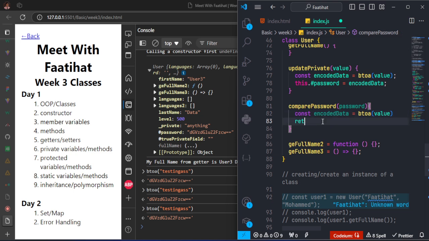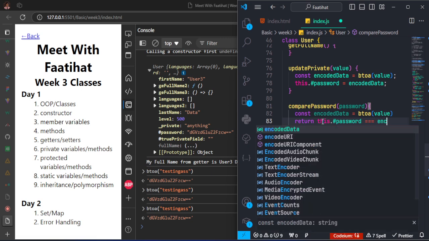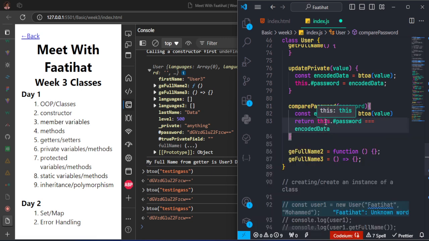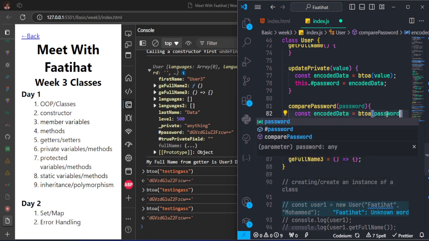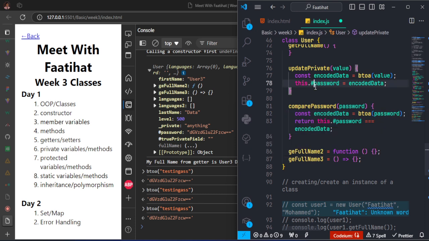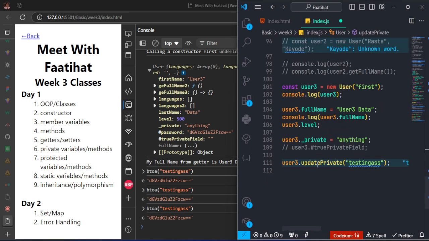So how do we do now? What we just need to do is return this.password. So if whatever we said in the password is matching this new encoded data that we have. If your password is right, something is wrong here. Not value password. So save.